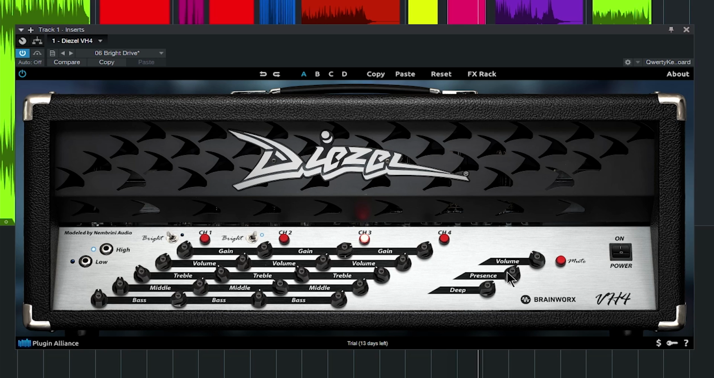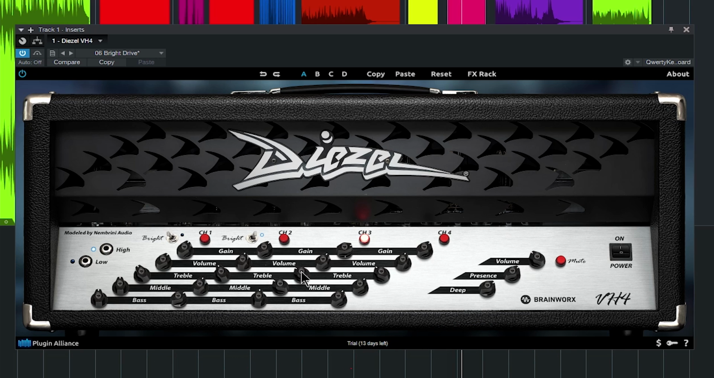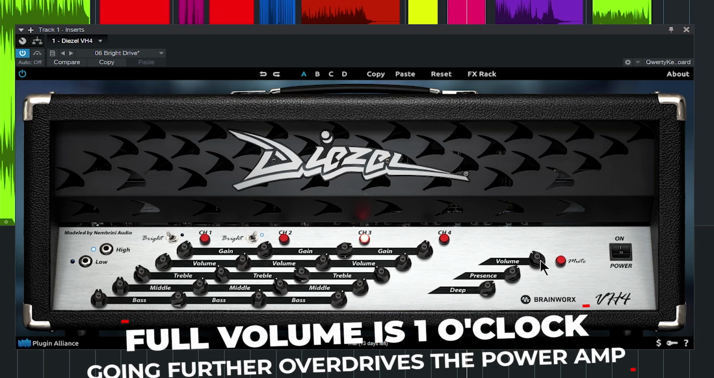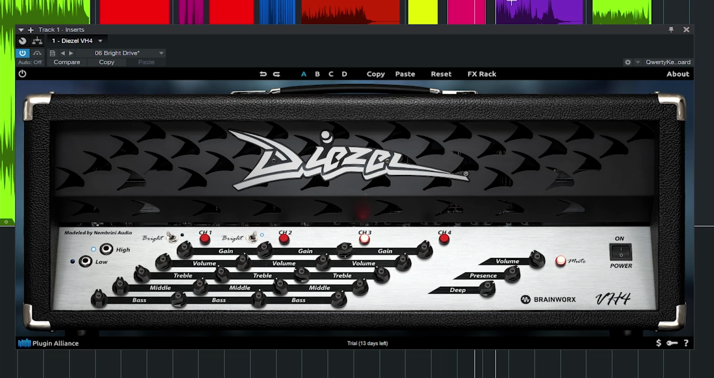Then a master presence here. One thing you can do with this amp is you can pull a lot of treble out and use your presence here. And then we have, of course, our overall volume, which is self-explanatory. Then we have a mute, which is the same thing as the power on-off here. So you're just hearing the clean guitar there.